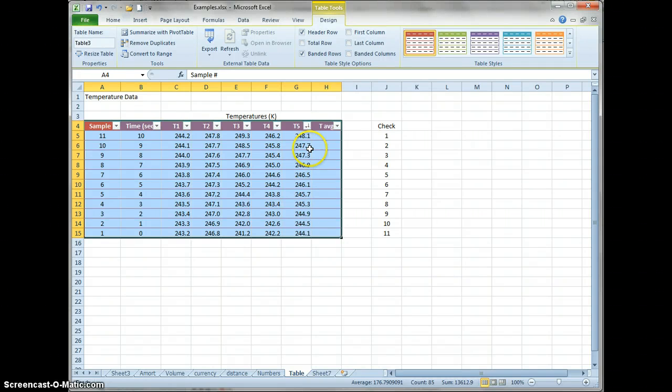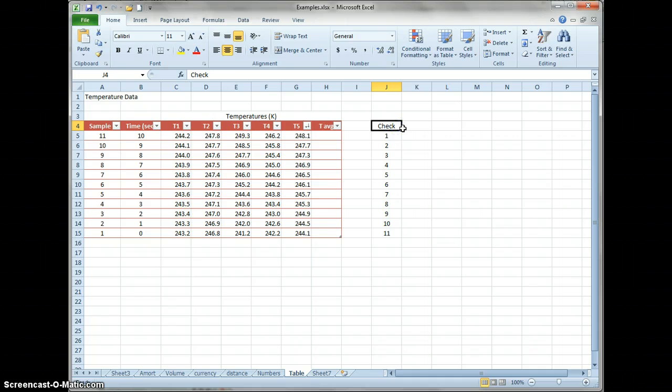The button next to T5, notice, has been changed. It now shows a small down pointing arrow as a reminder that the table has been sorted in descending order on the values in column T5. Notice our check column out here on the right has not been changed. The changes made to the table did not impact anything outside the table.